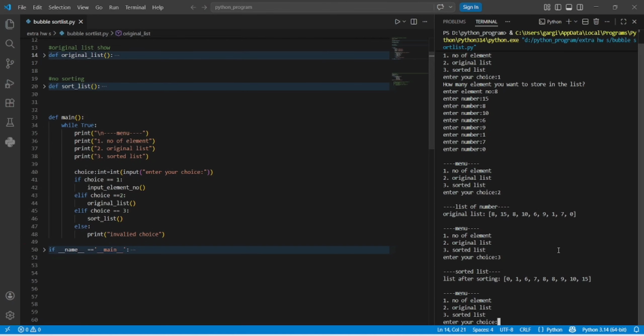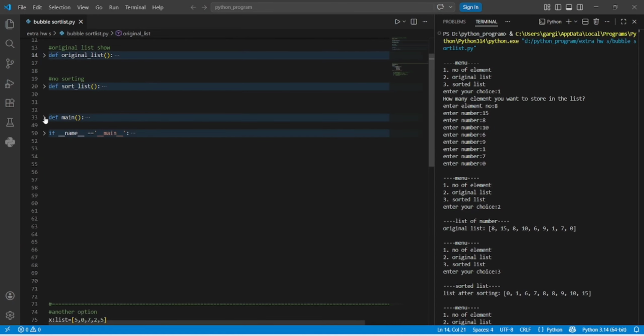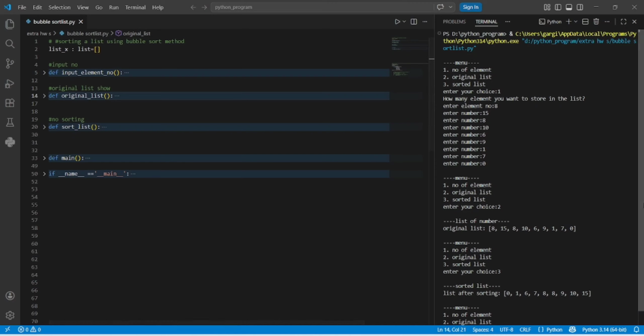So in this way, we can do the total bubble sort. And I think this is clear to you all.